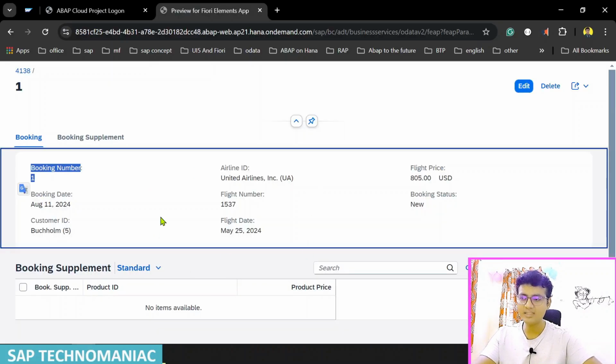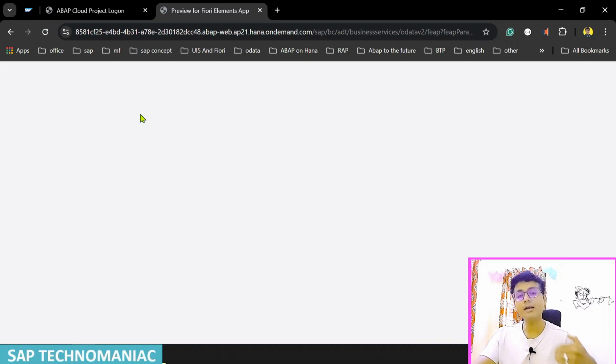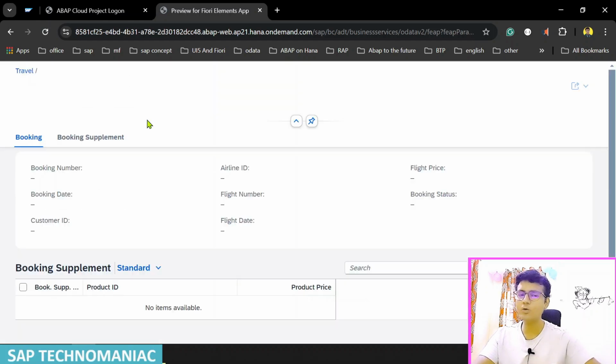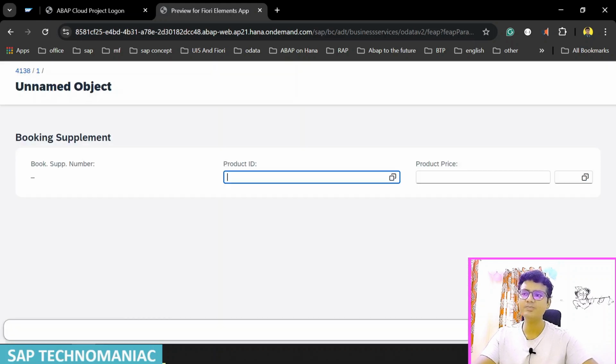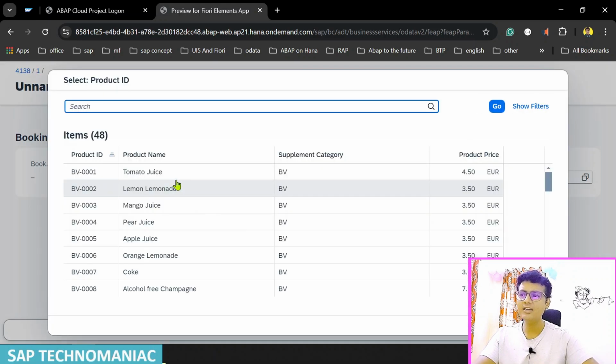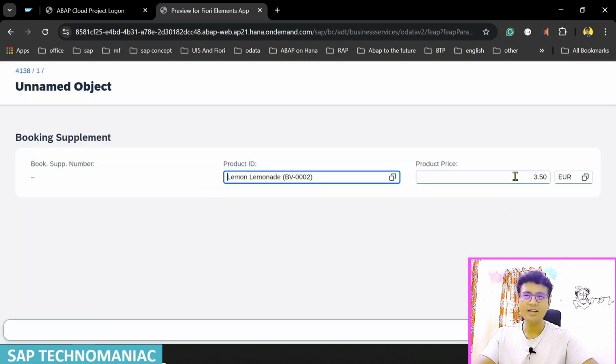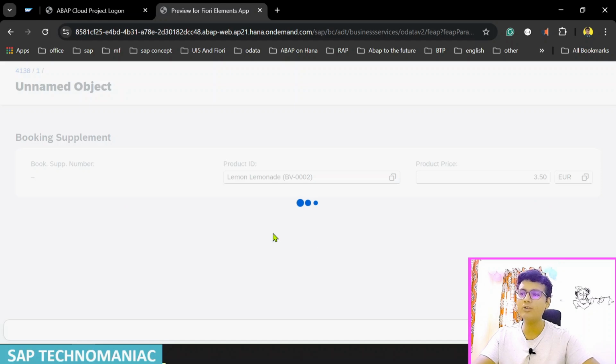I just now created the booking ID. I will create one booking supplement also, but for that I have to refresh the application, so that my current code will work, otherwise whatever I have created will not work. Let me click on the create button, give some product ID and this product price. Now this product price also will be added into our total price, and the booking supplement number should come automatically. That is the reason we have made the booking supplement number read only. Let me click on the create button.